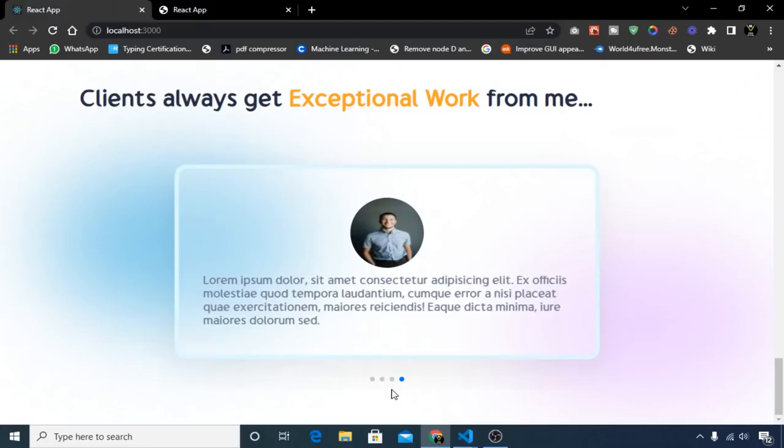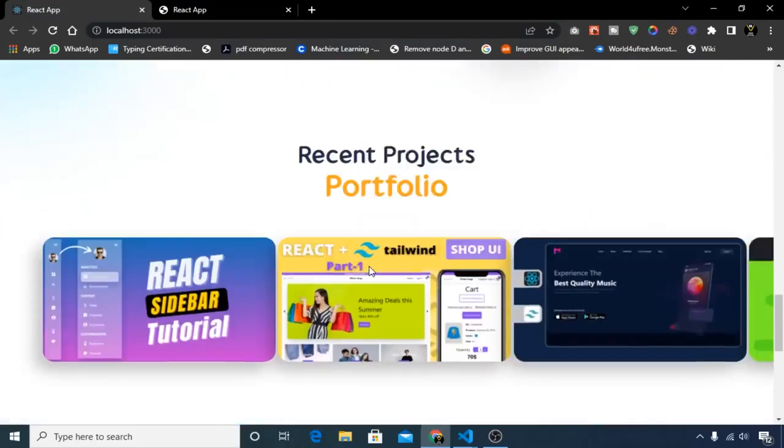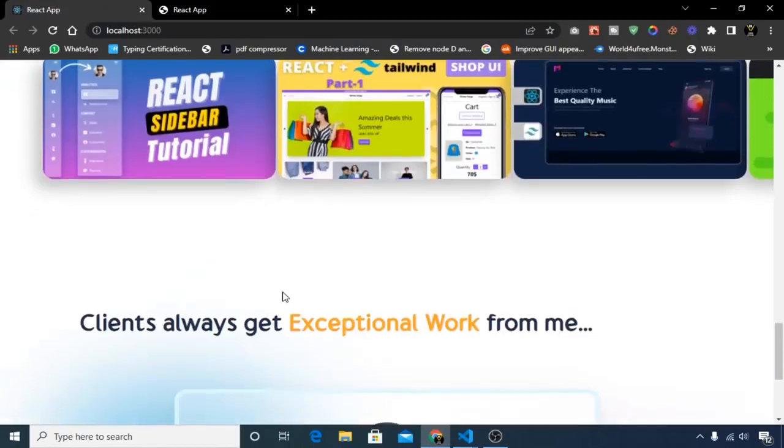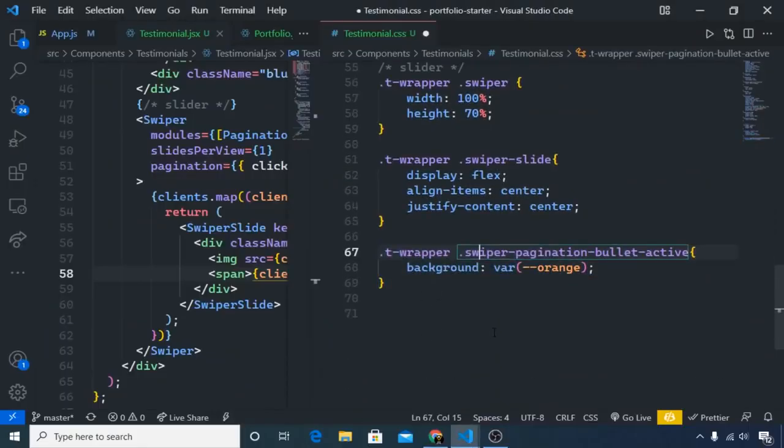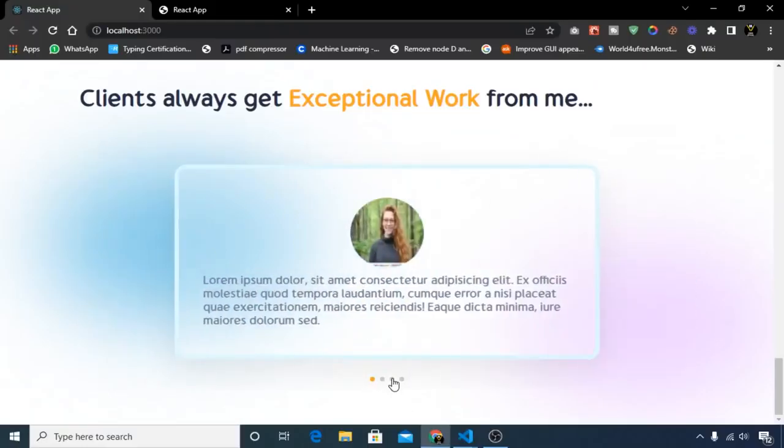And the last thing we can do is the color of this pagination. The blue is not matching with our theme, which is orange and yellow. So to make this orange and yellow, I'm targeting this pagination class inside the swiper and making its background orange. So now you can see it has the orange color.